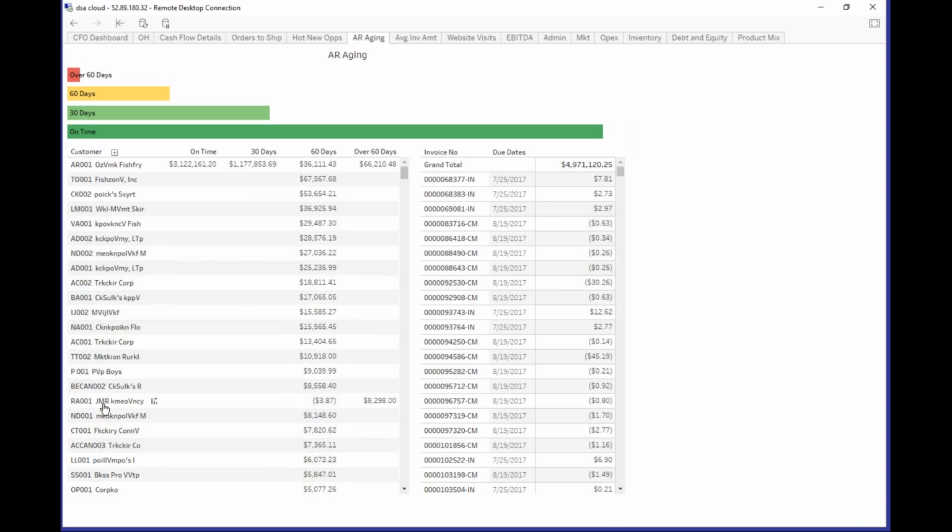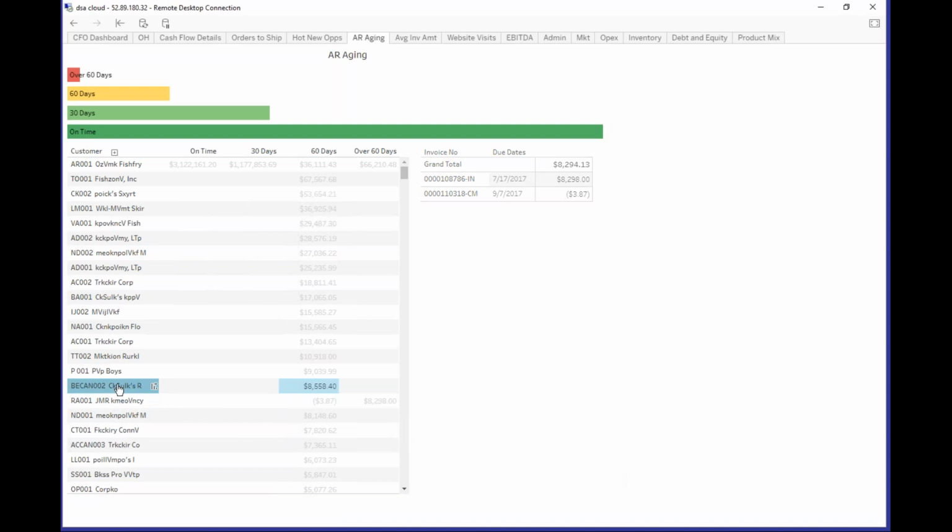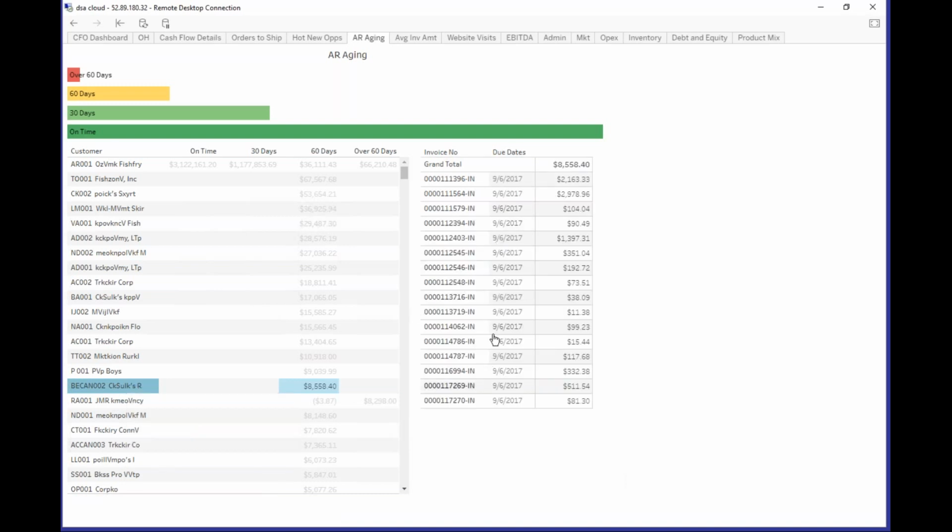And then let's say, hey, this client has very late invoices. What's going on? I click on it, and by clicking on it, I could right off the bat email the customer. I click here, I go into my email, and I can send a message to the customer. Or I can view the customer in another application like their CRM. Or, when you click on the left, it shows what invoices are for this particular customer.